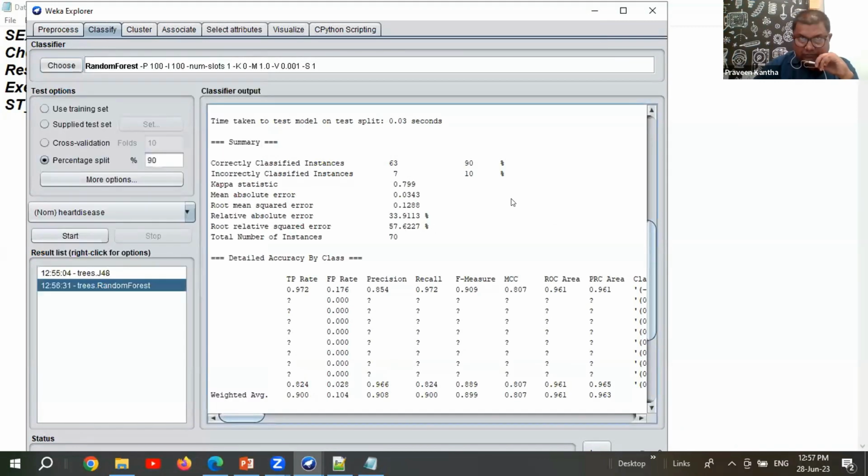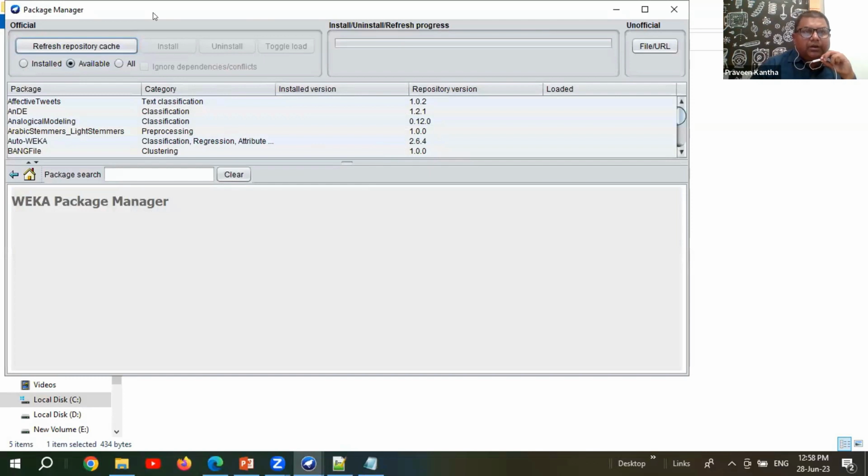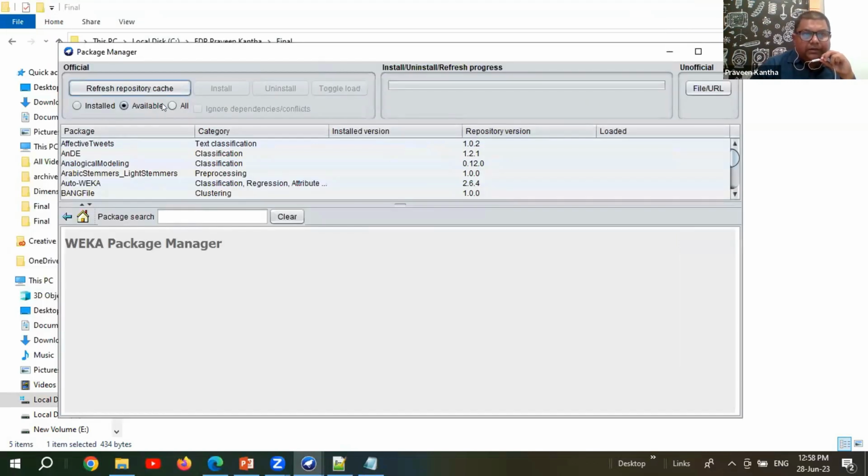Any other doubts? Yes, ma'am. Any of the algorithms which are used in Python, you can use in the Weka tool. One thing I have to show is the packages. Suppose you want to install any package, simply click on the Tools option and then Package Manager. Here you can see all the classifiers, the installed sections, what is installed and what is available. All are available.